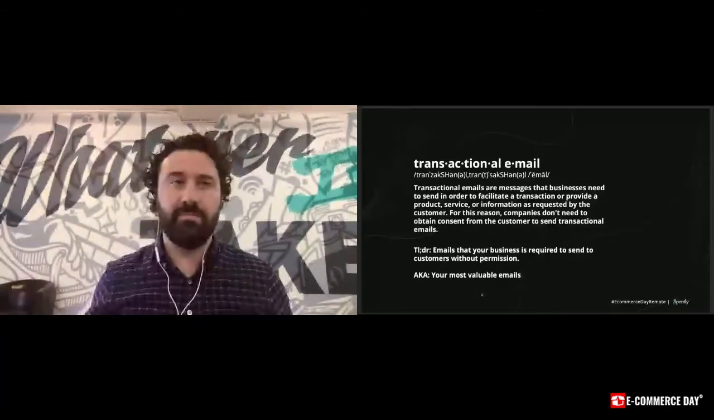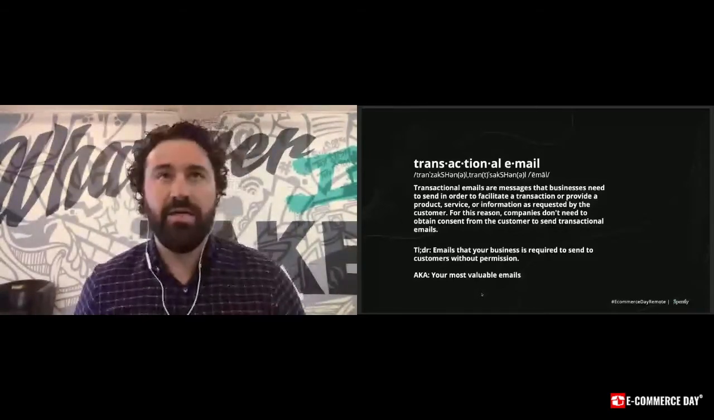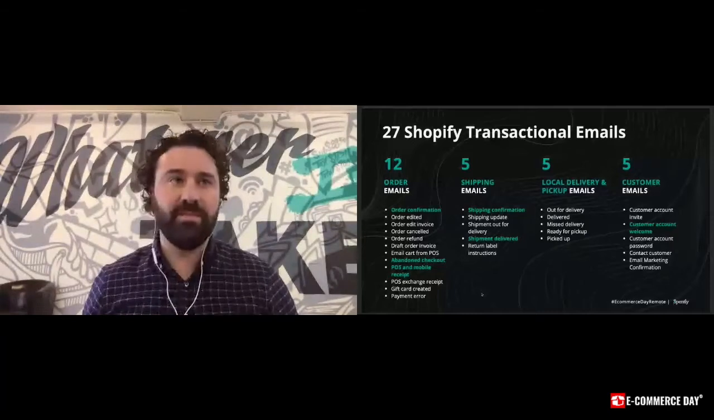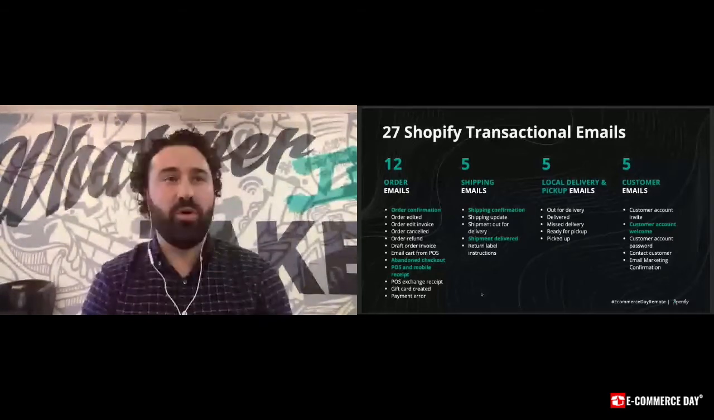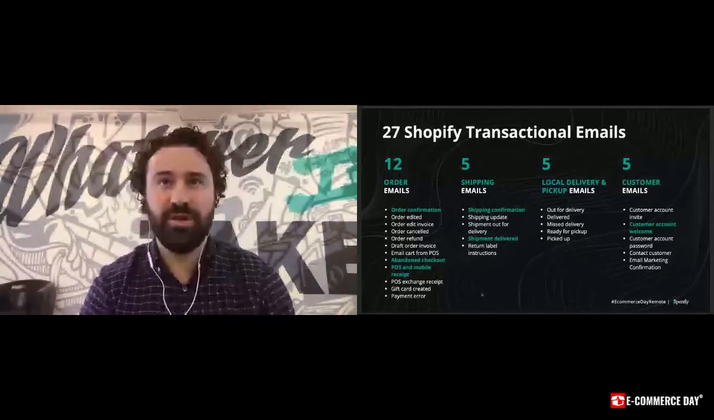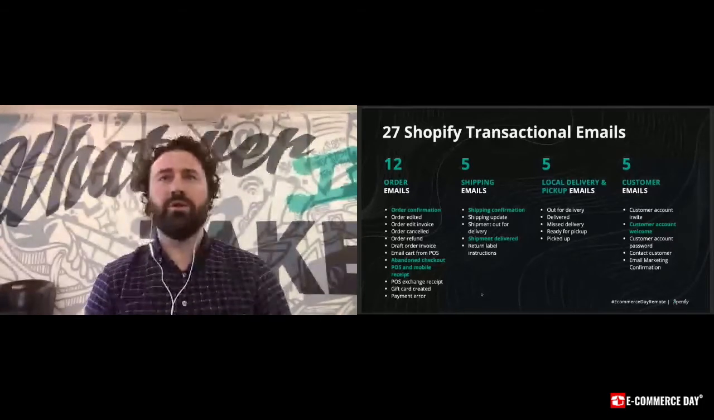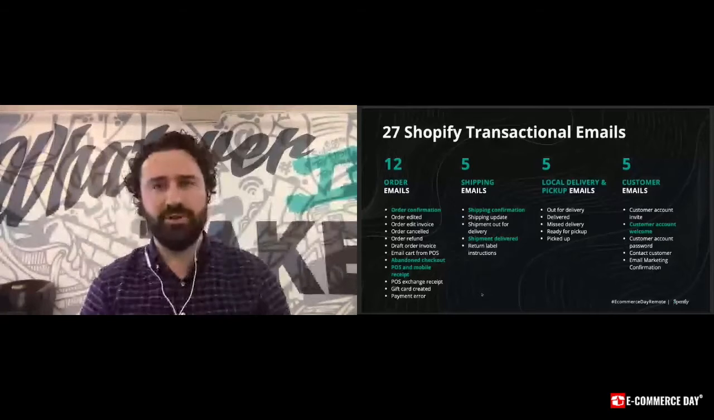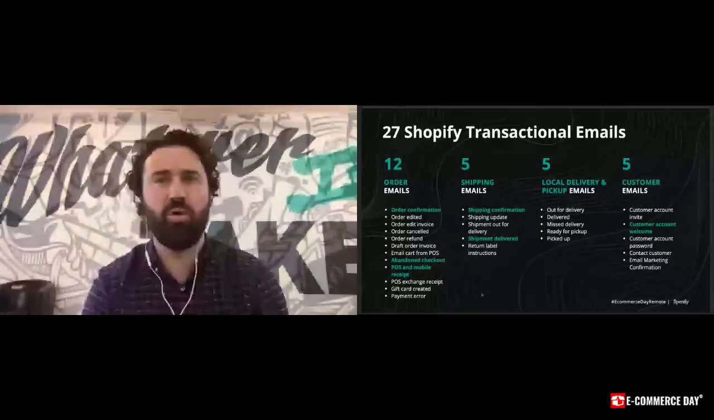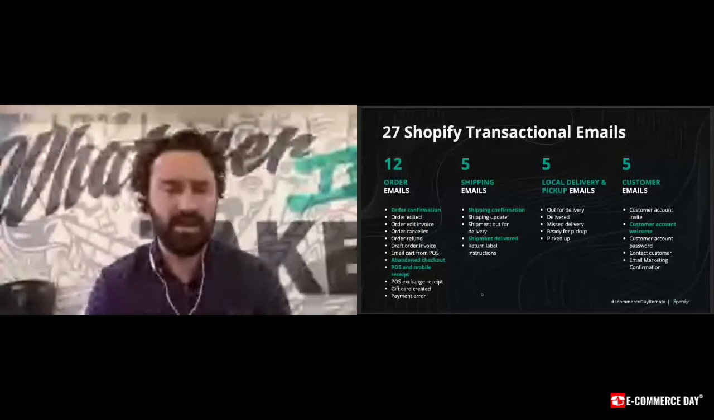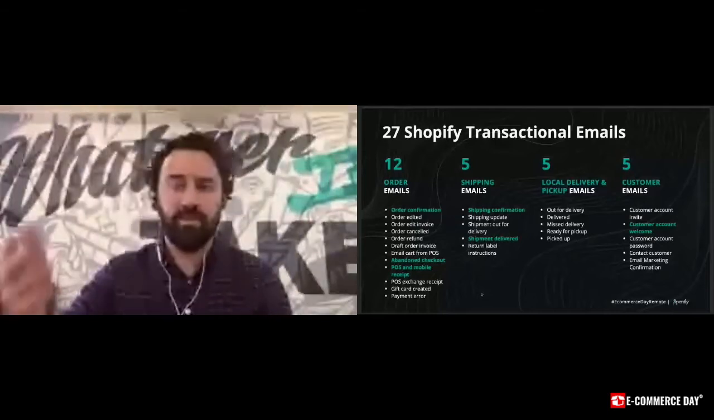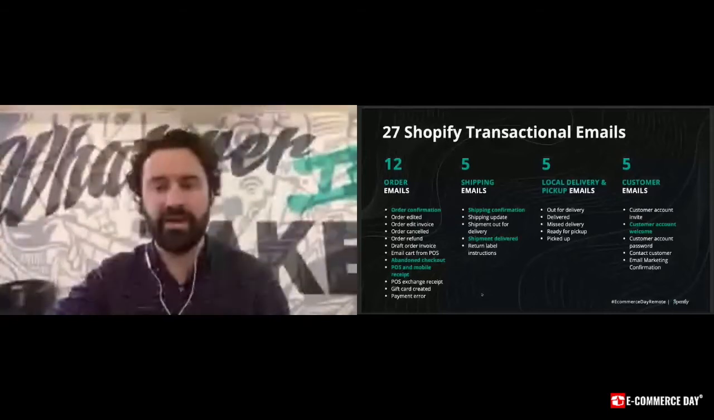So here's an example. If you're on Shopify, there are 27 transactional emails that your store is currently sending. These are your order emails, your shipping emails, your local delivery emails, and your customer emails. Local delivery emails are rather new. This happened during COVID, so they're very timely, and they're becoming more and more popular. And the customer emails are things like account welcome emails, password emails, and even email marketing confirmation emails fit into this category.